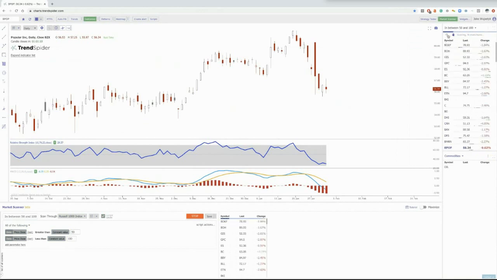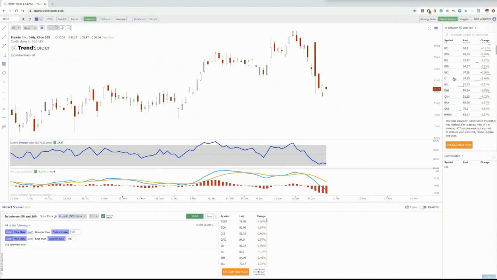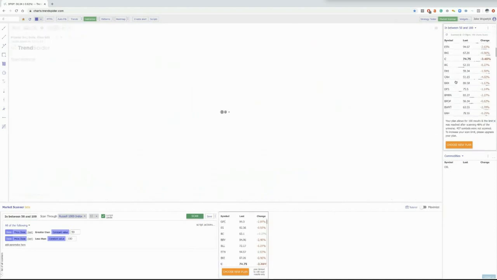Let's say that I want to refresh this. When I refresh this, the scan will actually go through the Russell 1000 index again, and these will be updated. So some of these may stay in, some of them may go off the list. Very nice. I see some familiar names on there. I see Citigroup. So there are opportunities out there right now as we speak.